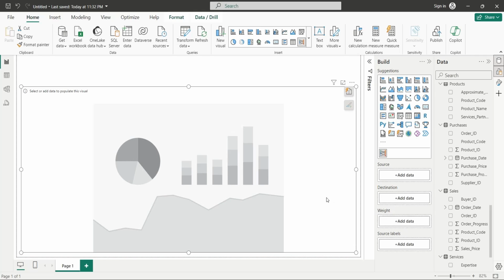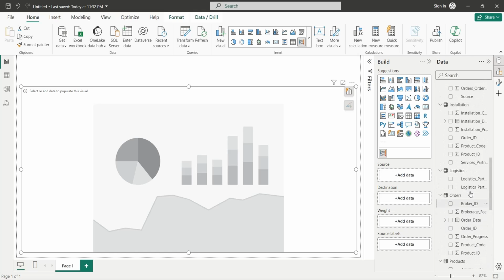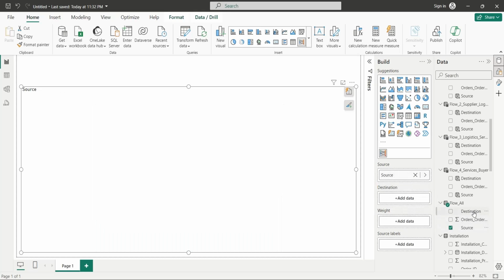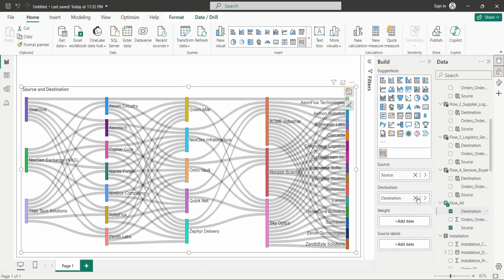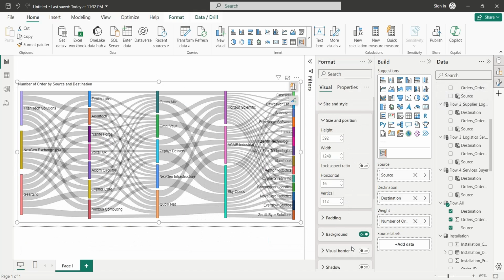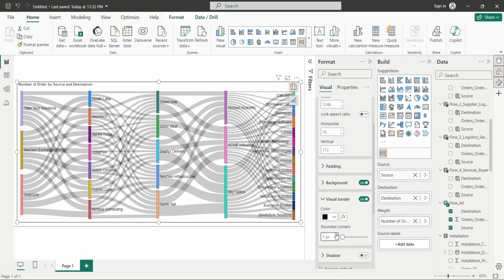Now, let's look for the Flow All table, which has all the flow tables combined. From the Flow All table, add the source field to the source area, and destination to the destination area. Now, add the order ID field to the weight area as count, renaming it to number of orders. Now we can see flow of orders from brokers to suppliers to logistics to services and finally to the buyers. Let's add visual borders and rounded corners to our Sankey chart.